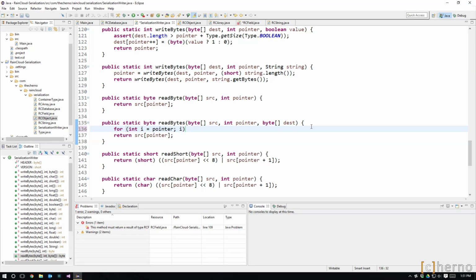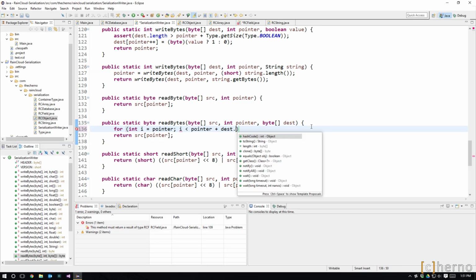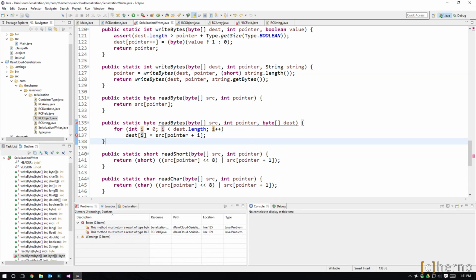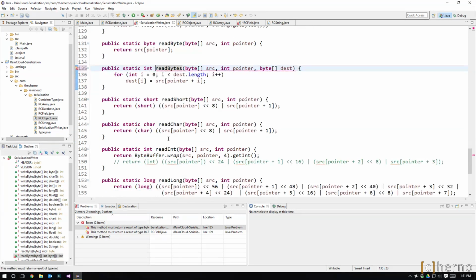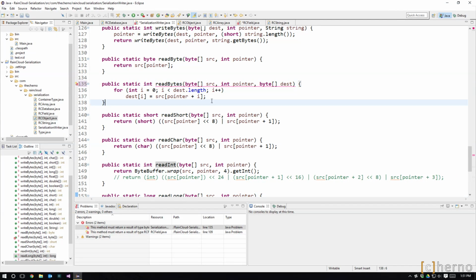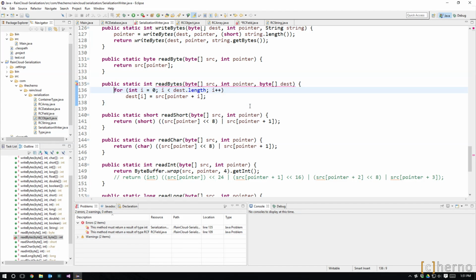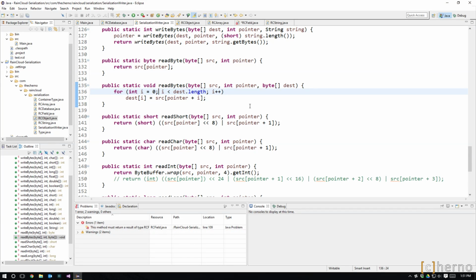So we'll set i equal to pointer. We'll say i is less than pointer plus destination.length, i plus plus, and then we'll just go ahead and copy those bytes. Let's rewrite this a little bit. We'll say 0, we'll say length, i plus plus. Then we'll say destination i is going to equal source pointer plus i. Okay, and then that'll just nicely copy that data. I think when we read things, we generally tend to return them anyway. So I guess in this case, we can return pointer if we really wanted to. I think we'll just return void though. Okay, cool. So there we have it.